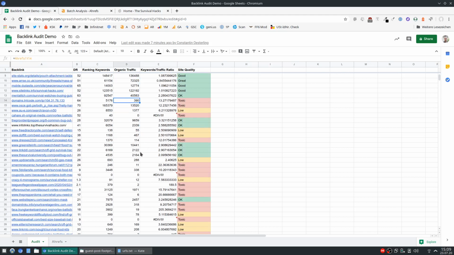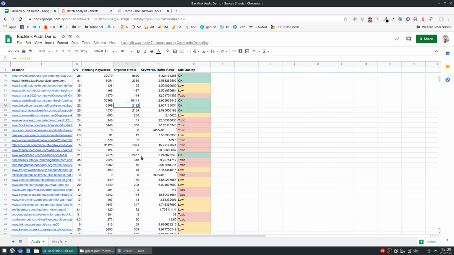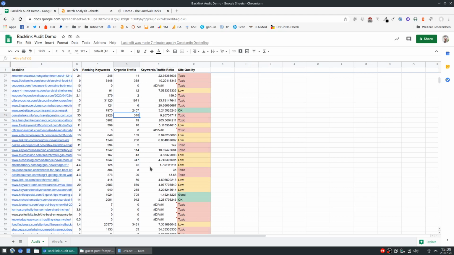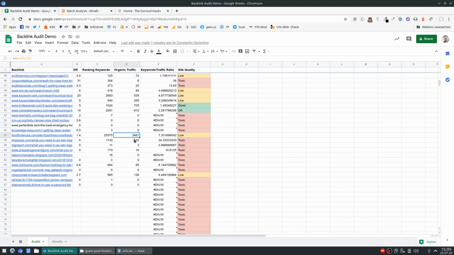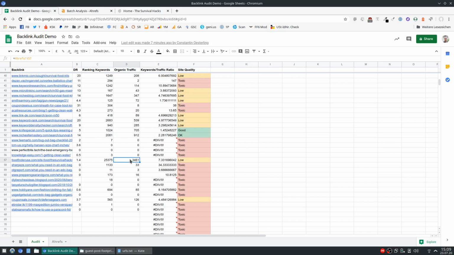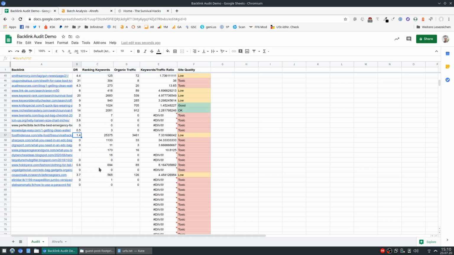Like in some cases, they could rank for, let's see if we can find an example. Yeah, like this one. So it pulls more than 3K organic traffic per month. So it doesn't look too bad, but if you look at the ranking keywords, you'll notice that it's more than 7 times more ranking keywords than it pulls traffic. So this is a good indication that this site is actually low authority. The DR is low as well, so this is just a coincidence.